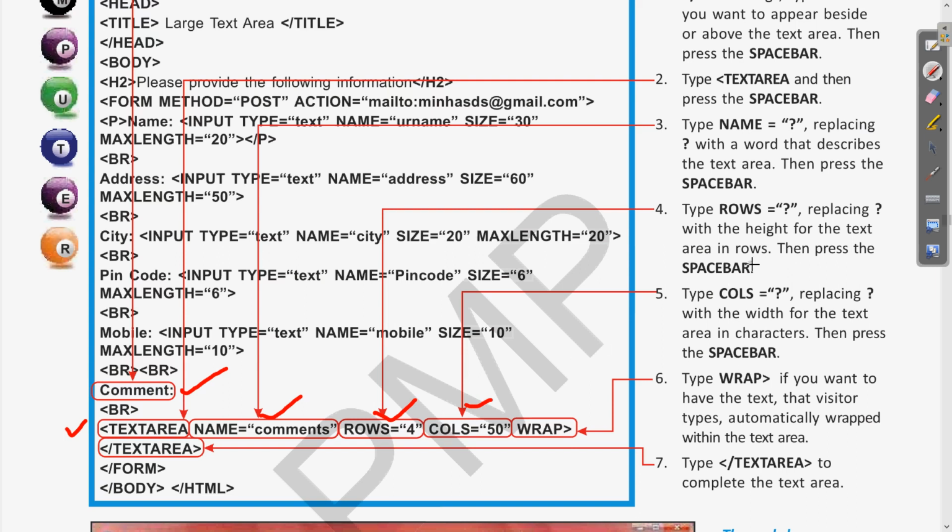Clear? The same you can see explained in steps number 4 and 5. Type rows equal to whatever the number of rows, which is the height of the text area in rows. Clear? Then press the space bar.